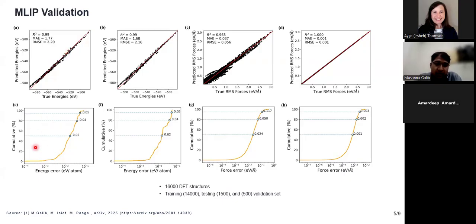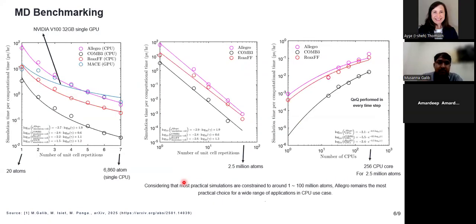Another way could be the cumulative distribution. For example, if we look here at the energy error plot, what we are seeing is that at 0.05, 95% of the atomic energy errors are lower than 0.05. And similarly for the forces of different systems. For this simulation, I used 16,000 DFT structures. I split them into training, test, and validation sets, and then I got this nice MLIP.